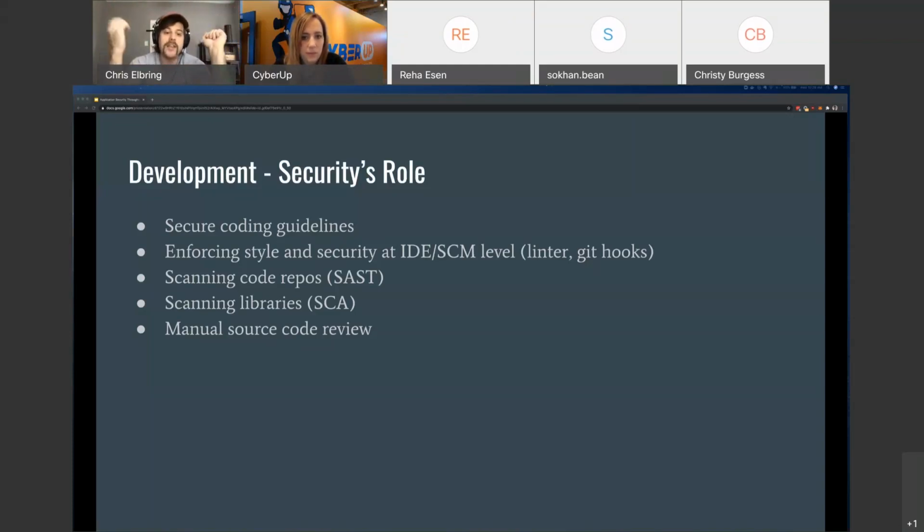And then manual source code review. For very, very critical pieces, you might want to do manual source code review. I mean, this is the most time intensive thing.